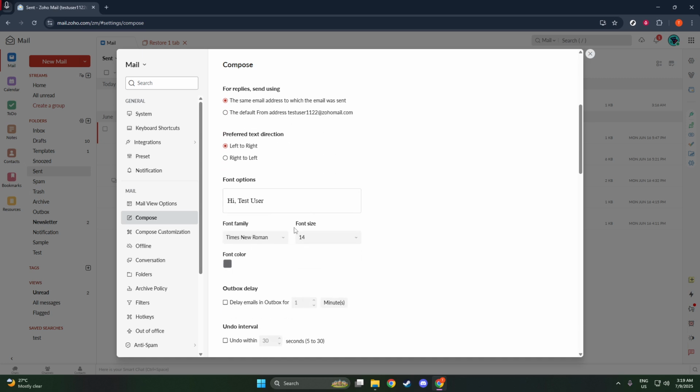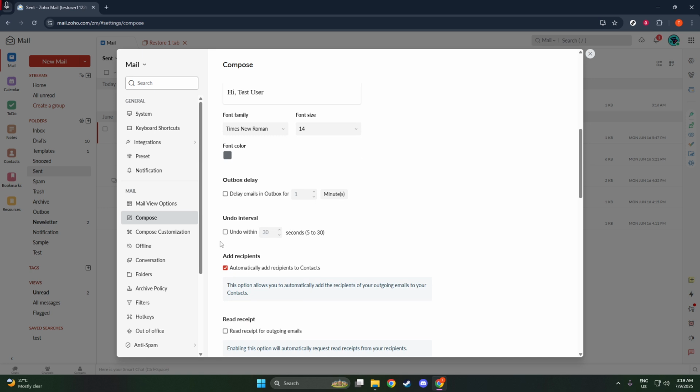As you scroll through the Compose options, look for the section labeled Undo Send. This feature is your tool for recalling an email right after it has been sent. By default, this may not be activated or might be set to a minimal delay, so it's important to customize this option according to your needs.